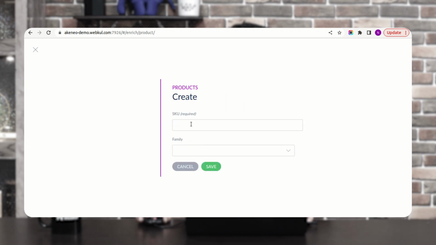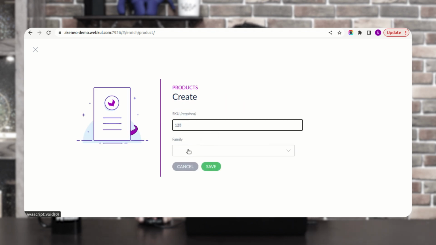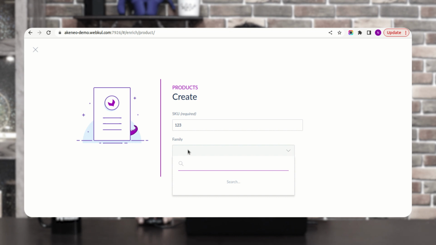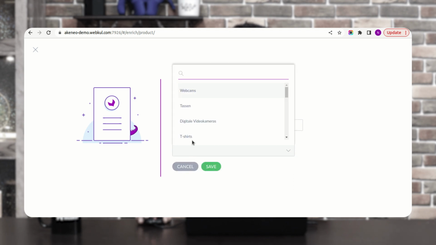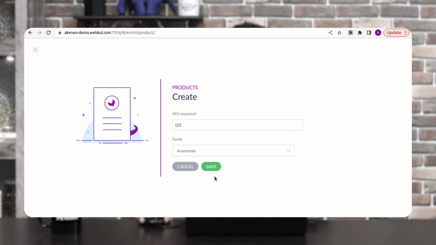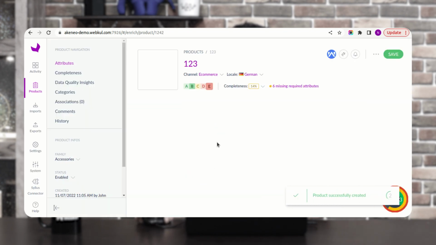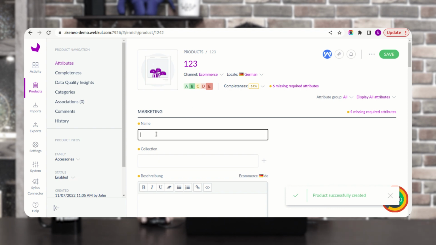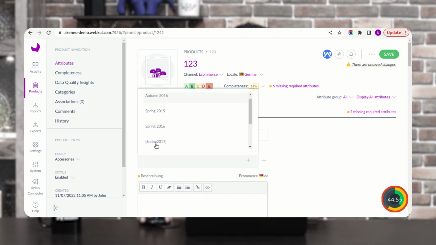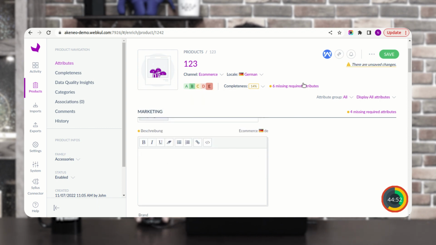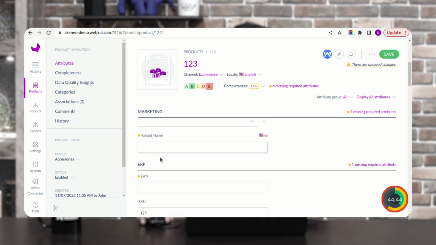So I'll choose product here, and let me give the SKU as 123, and let me choose the family for the product as accessories. So let me scroll down here and let me choose accessories, and let's tap here on the save button thereafter. After I've tapped on the save button here, we have to give the name of the product. For this demonstration, let's set the product name as 123. Let me choose the collection as spring, and here let me choose the locale as English for the time being, and let me give the description as 123 for the time being.